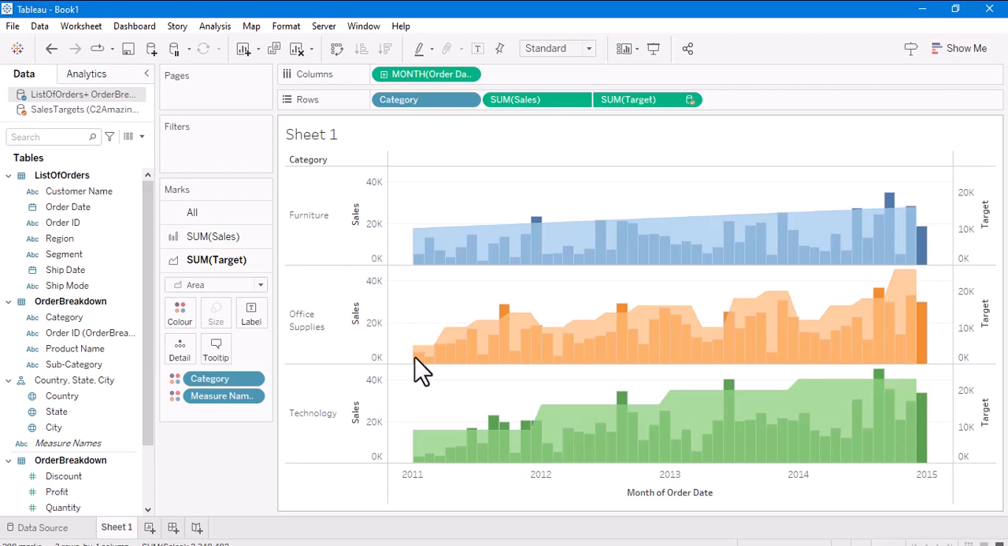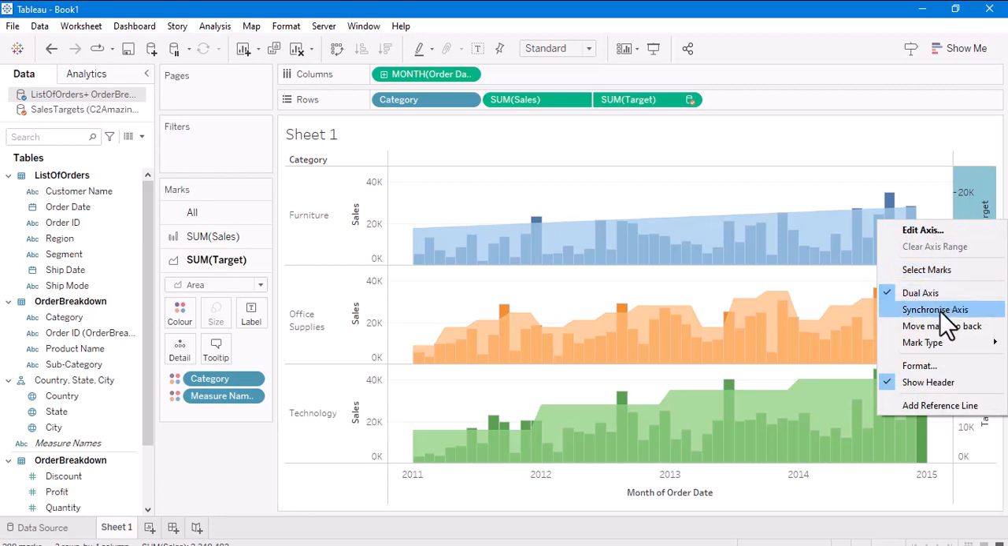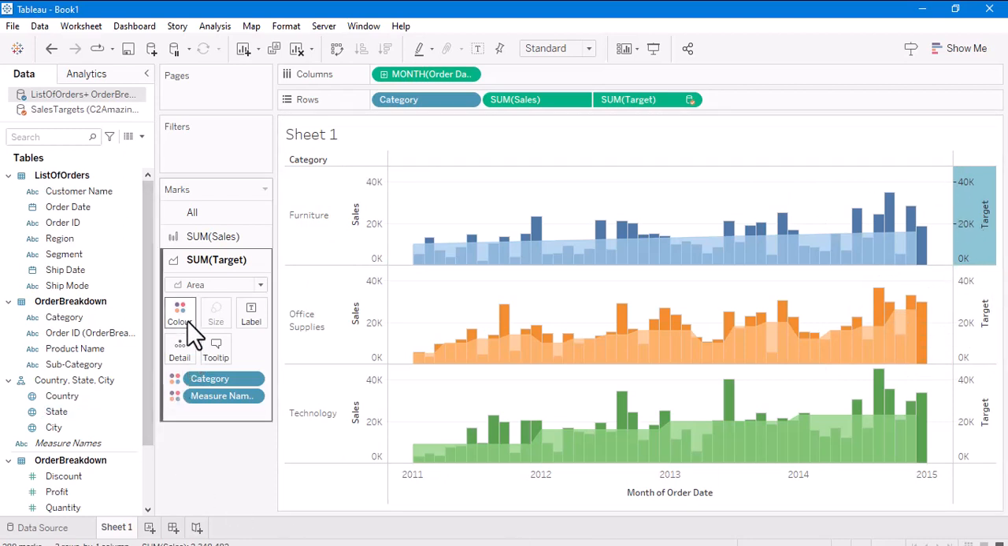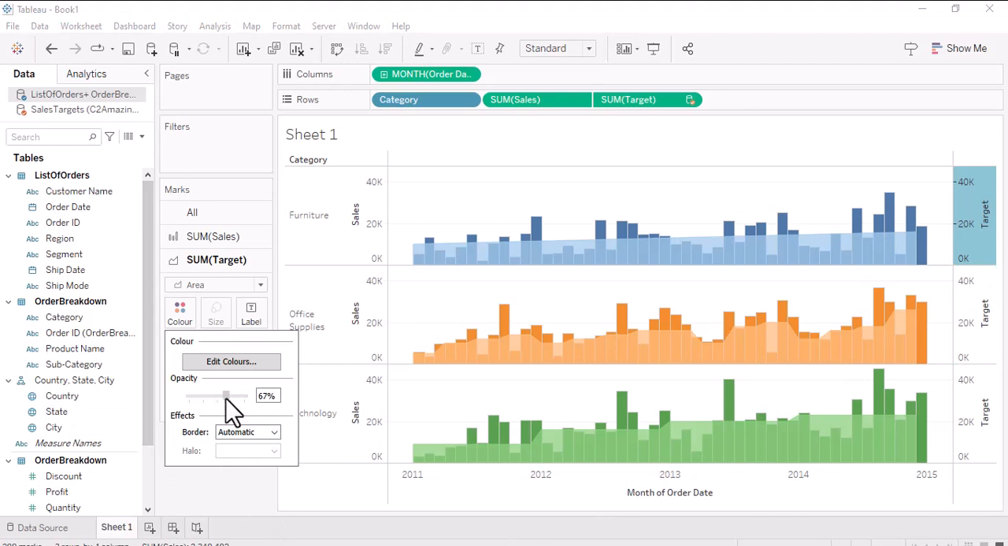But unfortunately, my data will not be complete here because the scale or axis of the data sets might not be the same. On the sales side, my axis comes as 0K, 20K, and 40K, whereas my target does not come as such; it comes as 20K, which is the maximum I have here. To make this data work better, I'll place the cursor on the target data set, right click it, and synchronize the axis. That way, both my axes for sales and target will be spick and span. If you want to reduce the opacity a little, you can do that.